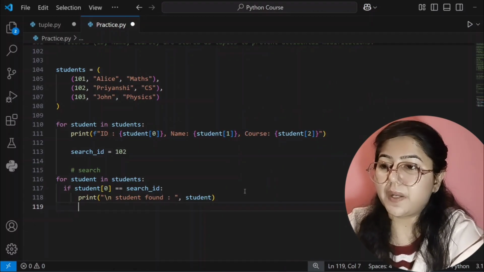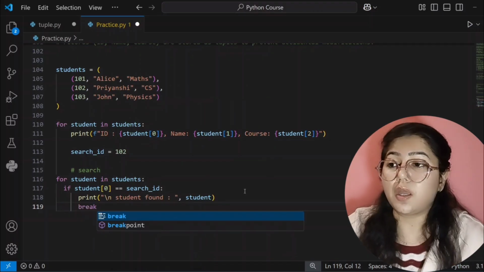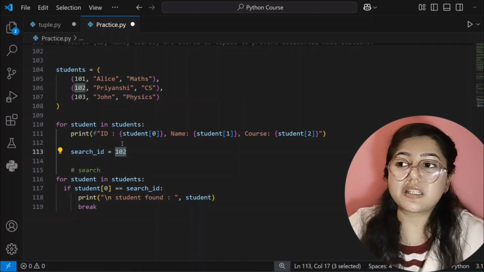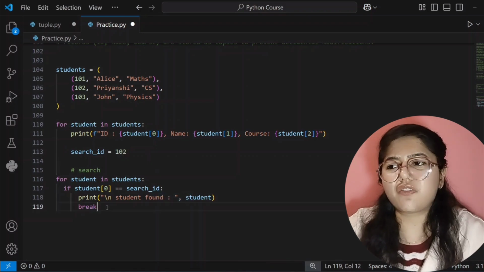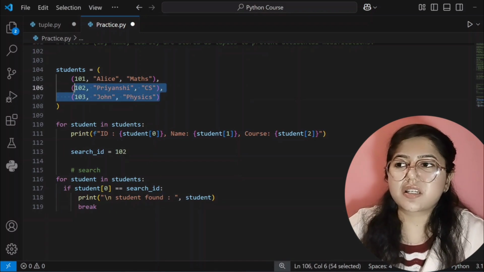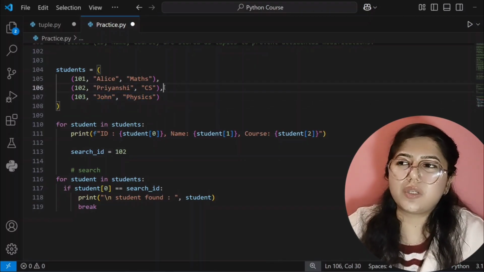Why break? Break means if you have found that student which I am giving you, means the ID which I am giving you, then you have to print it, and after that you should stop. You should stop and don't go to the next index number. Because there will be no point for that. We only need this.